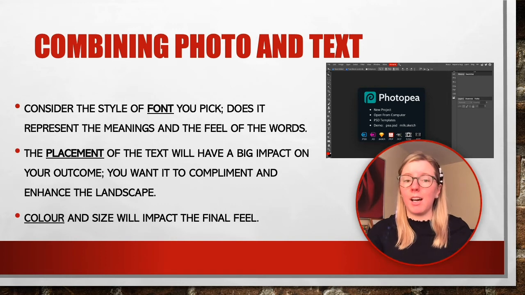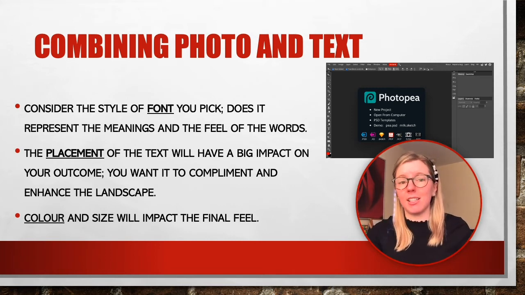I'll take you through the process in the next slide, but first I want to highlight the main things to consider when adding typography into our photo. Firstly, we should consider the style of font you pick. Does it represent the meanings and the feel of the words? So you might want a bold or a curvy font. There's loads of styles to choose from, so that's another decision which is completely up to you.